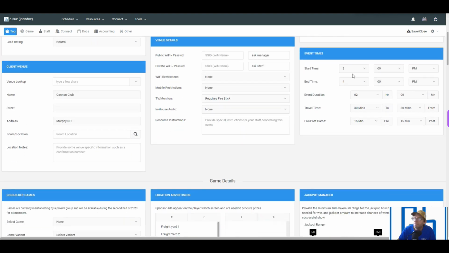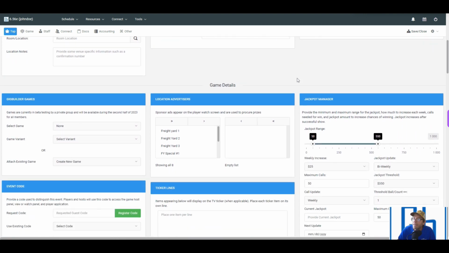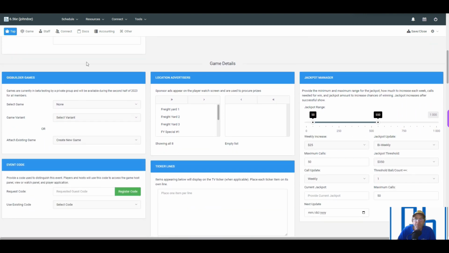Then the time period. We're going to do it at this bar from 2 o'clock to 4 o'clock in the afternoon. Two hours is generally speaking normal for one of these games. And so we go down further. Now the Gigbuilder games. Since we do not have any existing games, you just created one game in the last video, we're going to select that. So you go to Classic Bingo, and then the game variant, you pick the 10-card standard play that we created in the last video. And that will attach this venue, this game show, to that game variant.